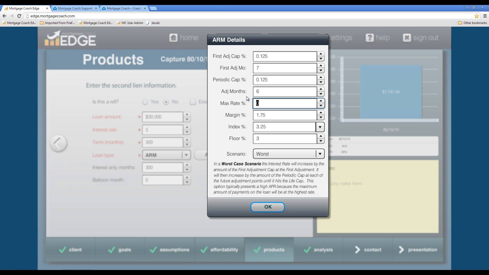So here's where you tell Edge where you want it to cap out. So let's say 10% on this one. Now my data entry is done on this. This is going to indicate at month 7 it's going to go up to 5 1/8, and then every 6 months from there on out, it's going to keep going up an eighth until it hits this 10% max rate. Now, this is perfectly acceptable, and it's probably the fastest way to do a purchase HELOC.